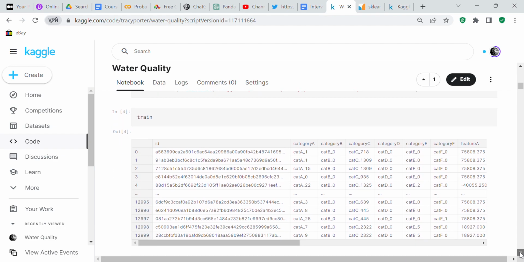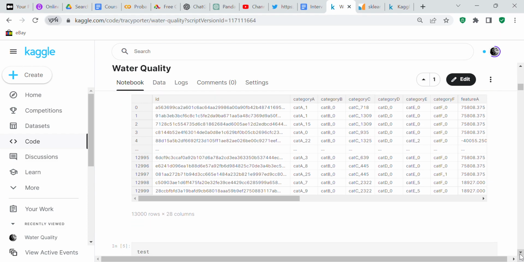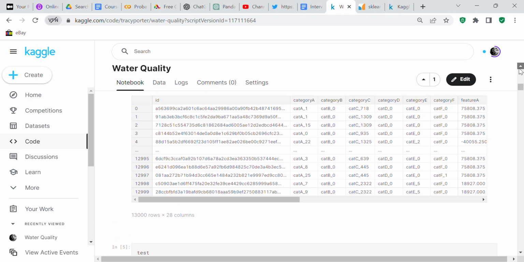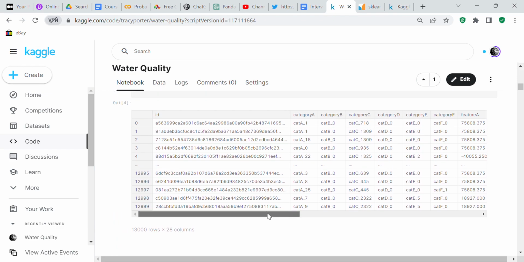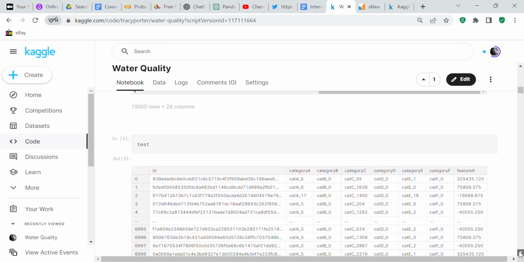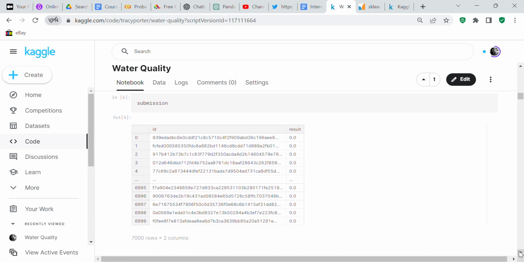So you see you've got train here. It's got 28 columns of data. And the last column is going to be result. You've got test, which has got 27 columns of data. And then you've got submission, and that's what Kaggle wants to see when you submit your results.